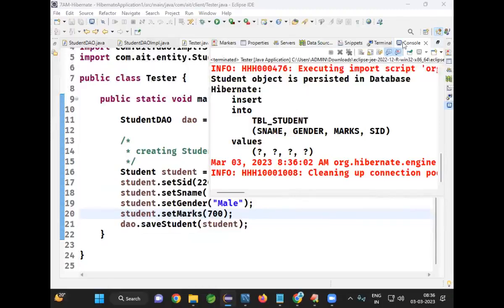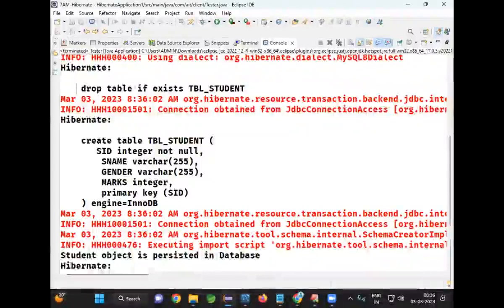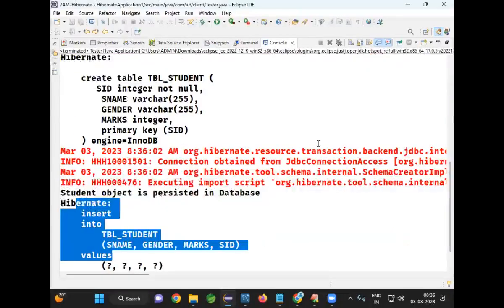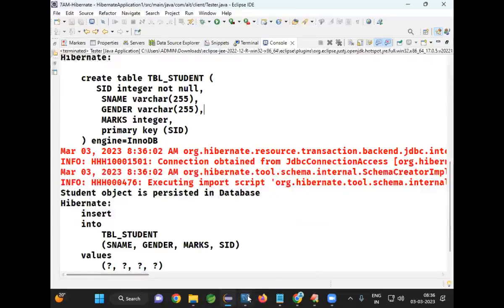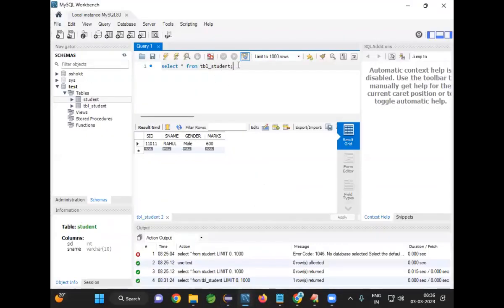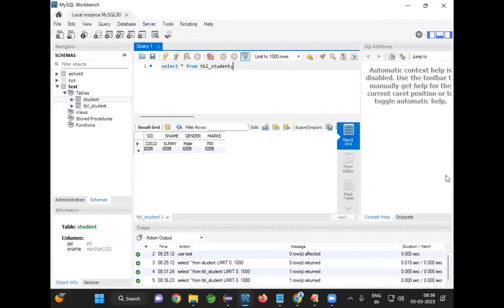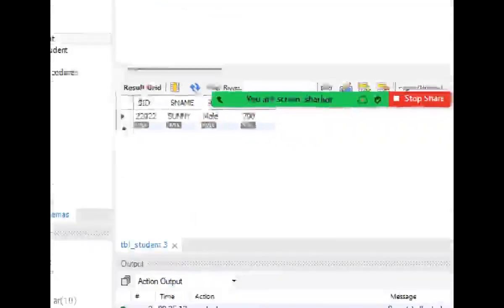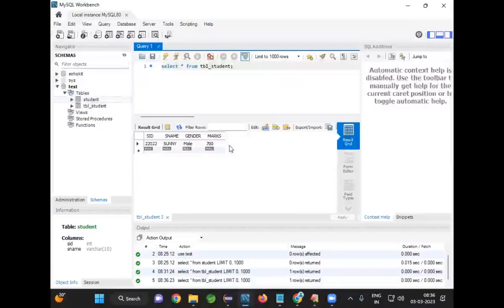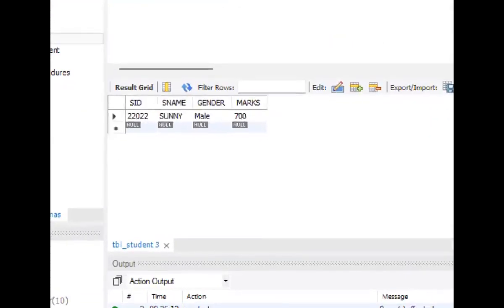Correct. See once again what is happening. Drop the table, create the new table, insert. Let's see. Through Workbench, select star from tbl_student. Tell me, do I have any record for the previous one, Rahul? No. How many records are there now? Only one row is there. Because what happened to the previous table? That previous table is dropped now.